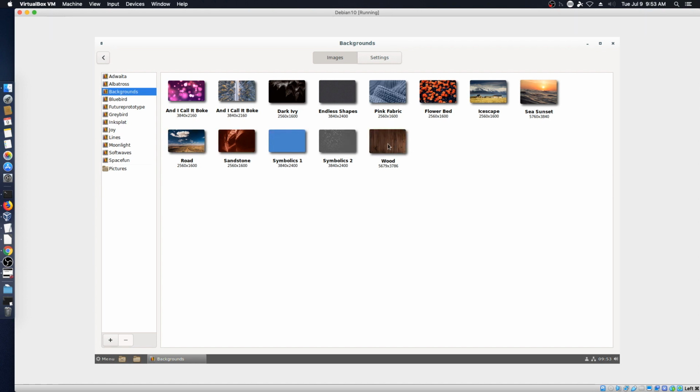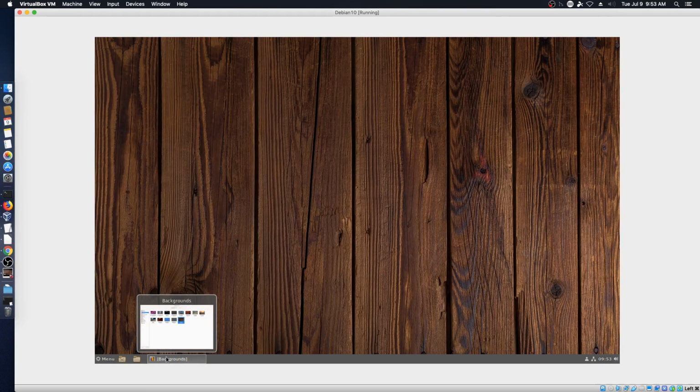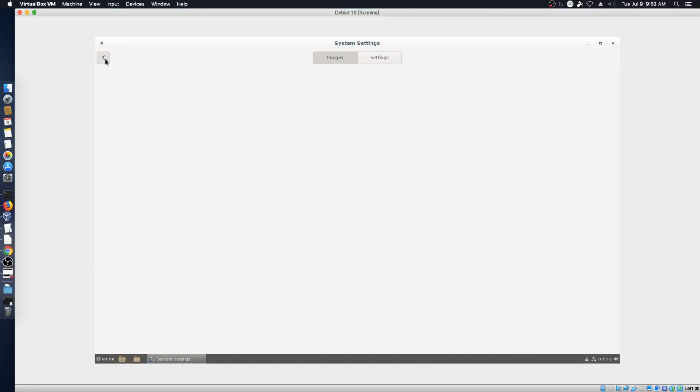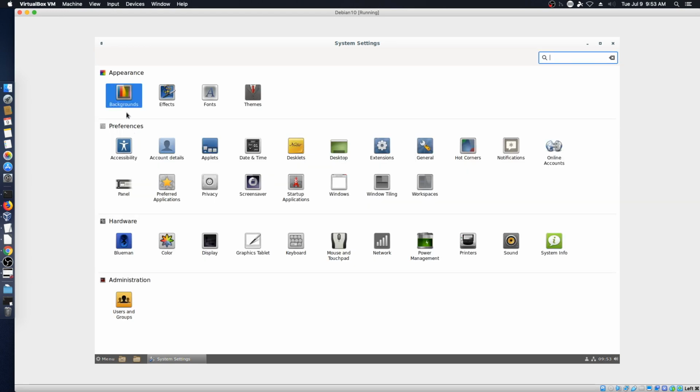And let's just go with a texture. Let's do wood and we'll minimize our preferences window. And that doesn't look bad. That's kind of cool. Different from what most people are going to have on their desktop. And you've got all kinds of things in here. Desktop effects, fonts, themes. The normal things that you would expect to find in your system settings. You can also search, which is a very handy thing to have.